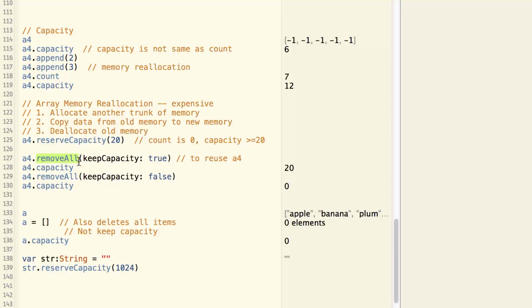The removeAll function will remove every item in the array, and you also have the option of keepingCapacity or not. If you say, I want to keep the capacity, the same chunk of memory will still be there for you to use, which is very important if the array will be used to contain a similar amount of data later on, because you can save the cost of deallocating and reallocating the memory. So A.capacity is still equal to 20. If I say I don't want to keep the capacity, then the capacity will be shrunk to 0.